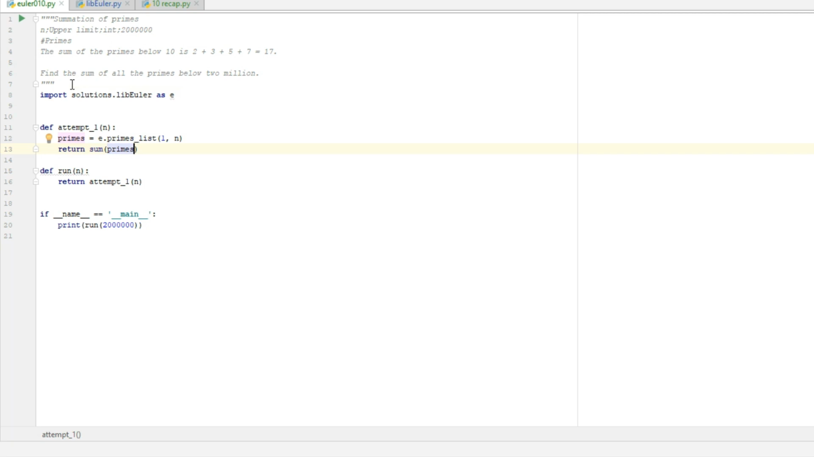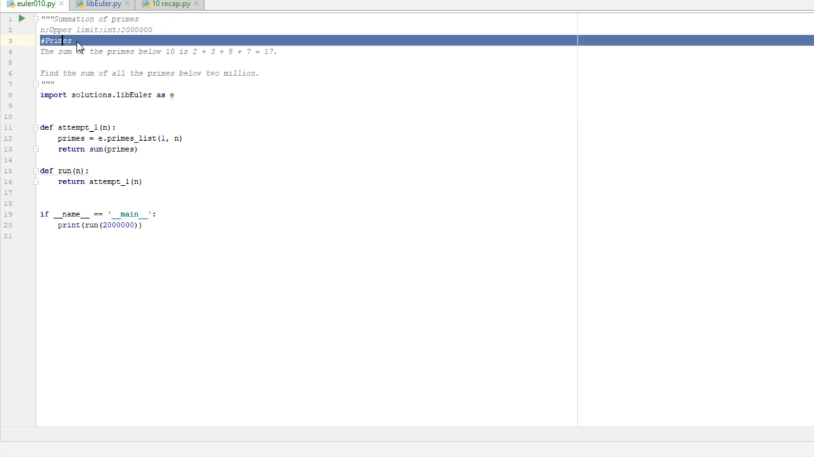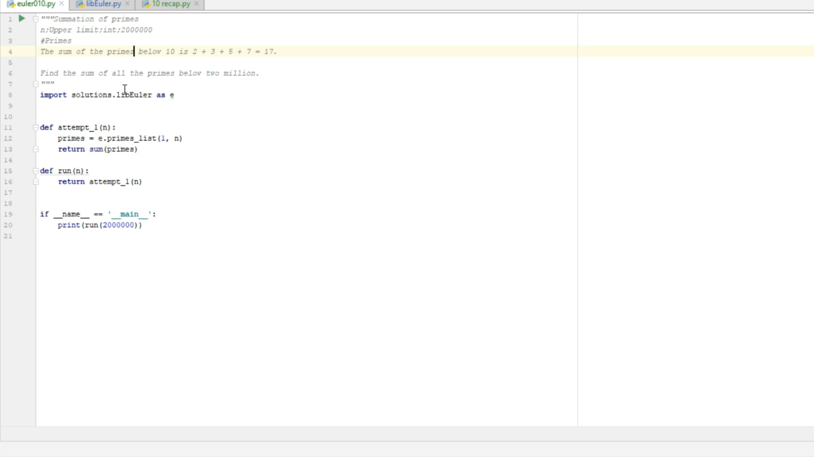As usual, I have created the docstring at the top with the title, the parameter that we want to put in here, a tag, of which I could use more, but only one really applies here. And the description: the sum of the primes below 10 is 2 plus 3 plus 5 plus 7, 17. Find the sum of all the primes below 2 million. Below how much again? 2 million.